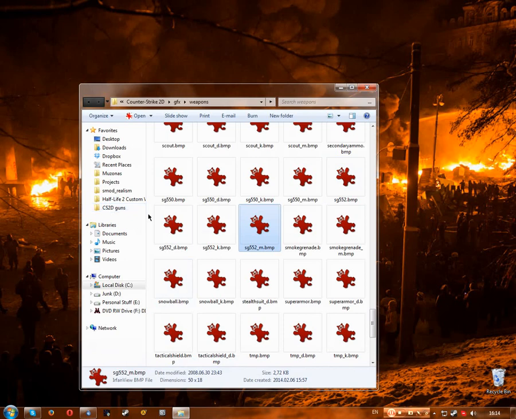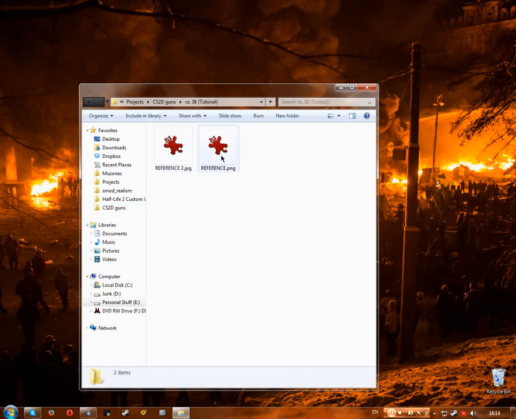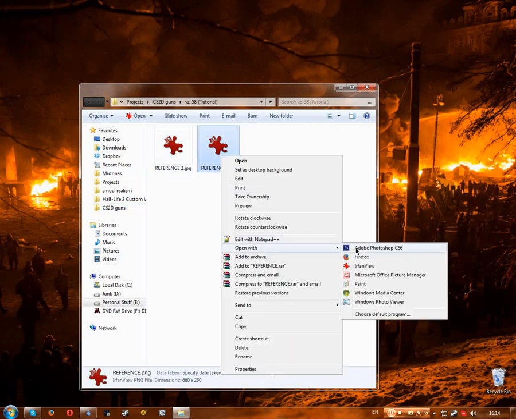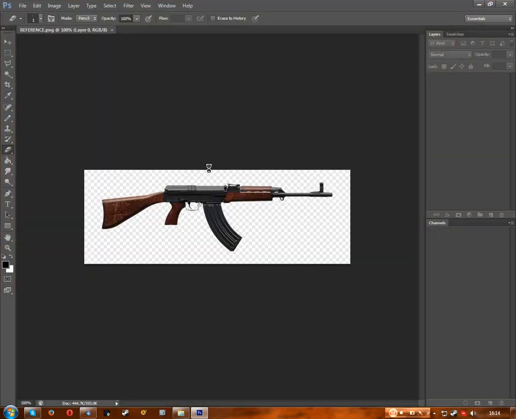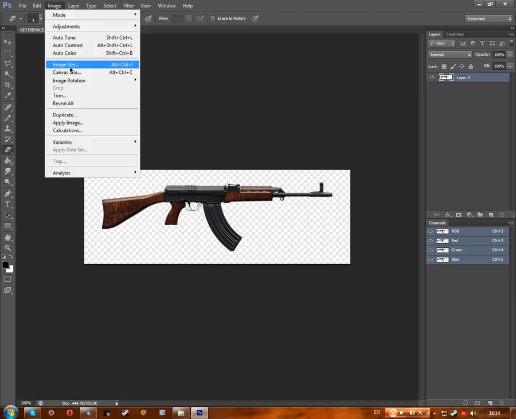So okay, the first thing you're going to create is the M one. So let's go to our reference. Let's open it with Photoshop. Now you can use whatever you want as long as it supports transparency and layers. We're going to use layers in this tutorial. I use Photoshop because I just know how to use it. I could use GIMP, I could use Paint.net, but Photoshop I know best.